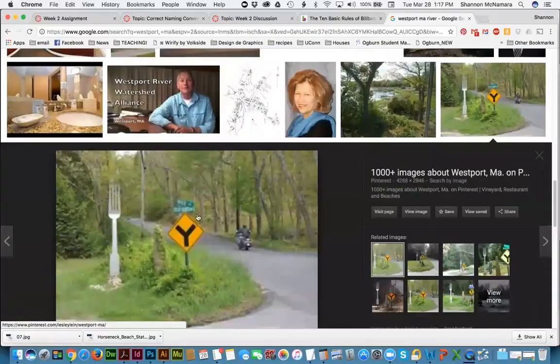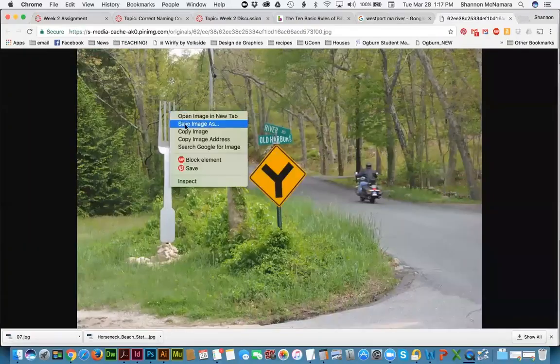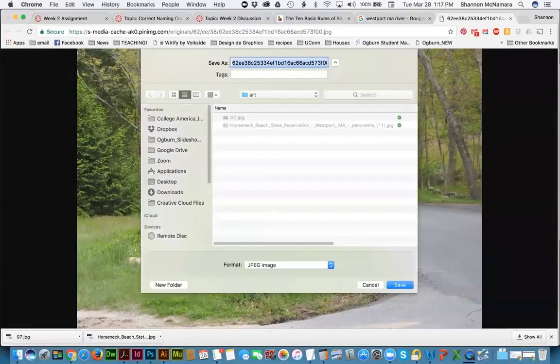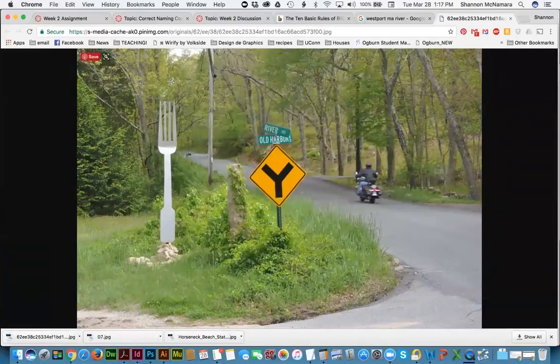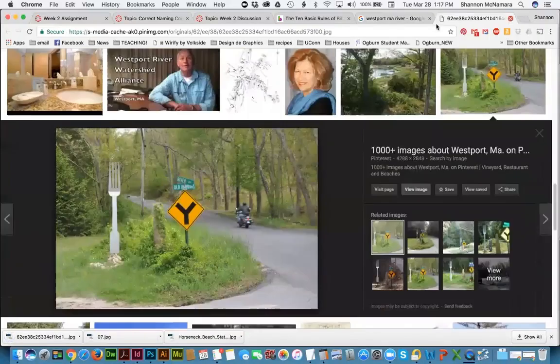This one's great. This is a literal fork in the road that's in town. So I might want to use that one for something, maybe for the postcard or something. Because you got to think about artwork for the postcard as well while you're looking.